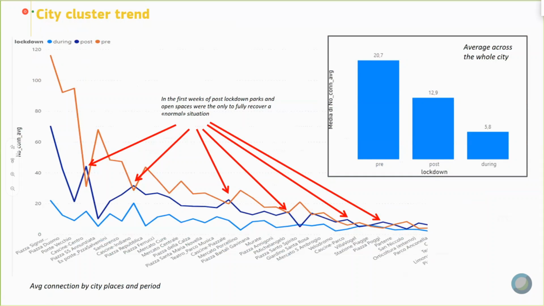So this is another example of the usage of parks or squares pre, during, and post the lockdown in order to analyze, for example, the fact that people in parks were improving their presence after the lockdown. So people after the lockdown were tending to go out in the parks and squares. Of course, it was spring, summer, so weather conditions, of course, helped this behavior.